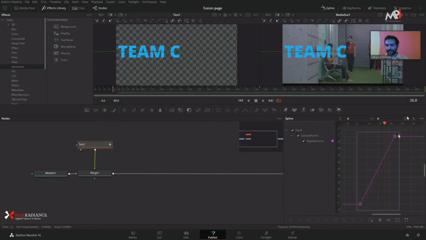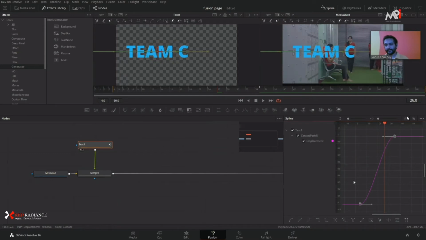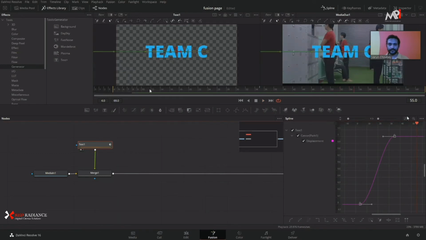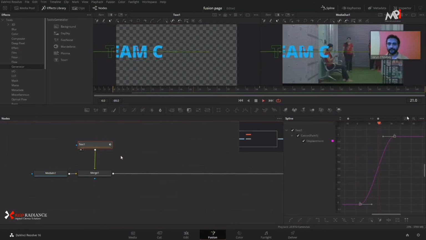So if I select both these keyframes and I press F, F is for flat, it will flatten my handles, and as a result, we'll get ease in and ease out. So it will start slow and it will end slow. You can see the result. So it will be smoother than before.